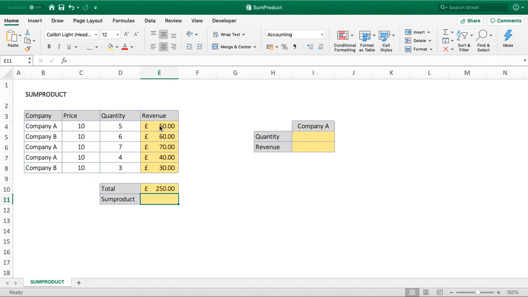So there we go, we've got the total across all of those. We know what the total revenues were for each row, and then we can see the total revenue overall was £250. That's great if we're able to do this calculation to find out the revenue for each row, but what if we couldn't, or we wanted to do that without doing each of those individual calculations? Well, this is where SUMPRODUCT comes in.